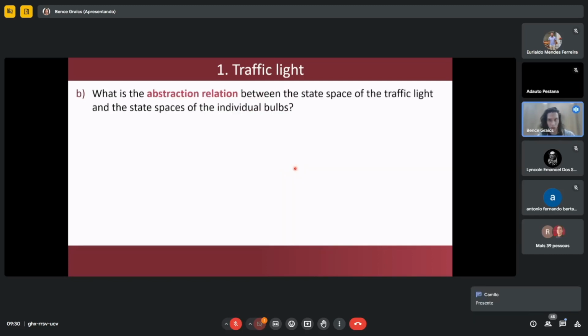Another question: what is the abstraction relation between the state space of the traffic light and the state spaces of the individual bulbs? We have this concept of projection. When we have the state space of the original traffic light, we basically remove certain elements that we're not interested in. So we project to a single element, and this is the abstraction relation between the state space of the entire traffic light and the individual bulbs.